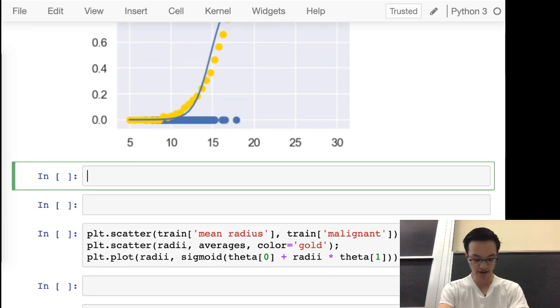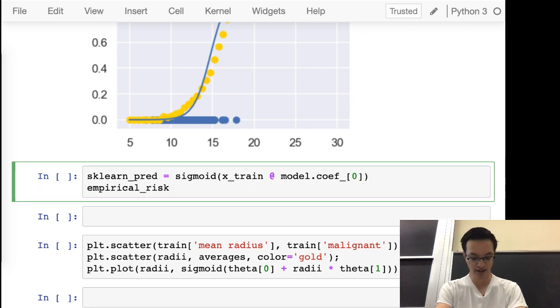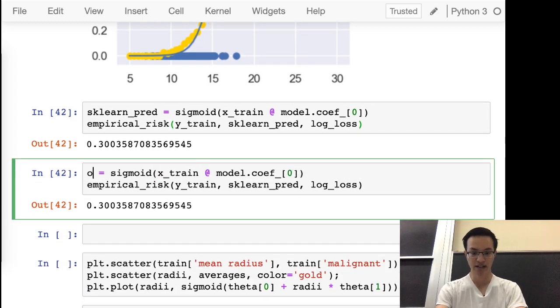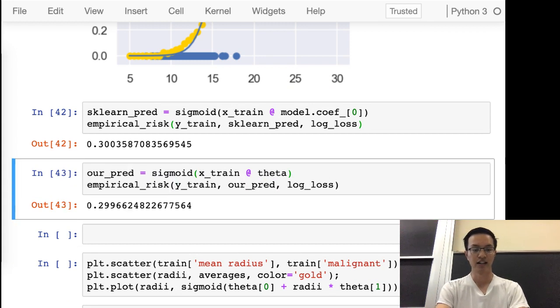Okay, I can also take a look at the predictions of my scikit-learn model. I'm going to multiply by my coefficients, like so. Look at the empirical risk on my training set, my predictions, and the log loss. That's my empirical risk. If I look at my model's predictions, I can change these two variables. Our loss is a little bit lower. Turned out that we did pretty well. The reason why we did a little bit better is because scikit-learn has regularization built into the classifier, and so it did a little bit of regularization.